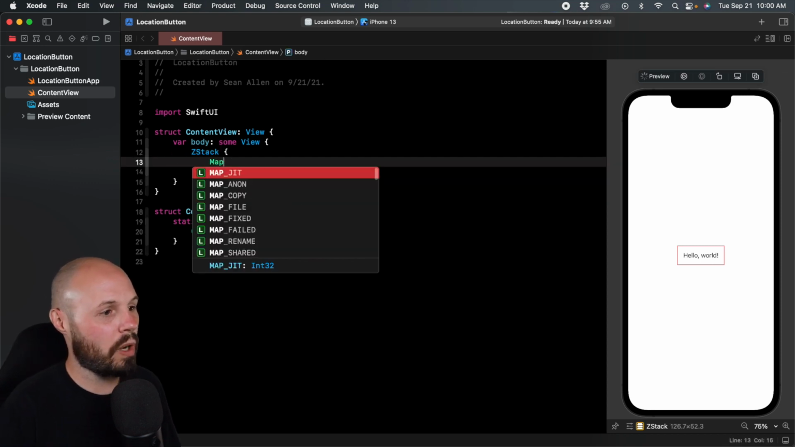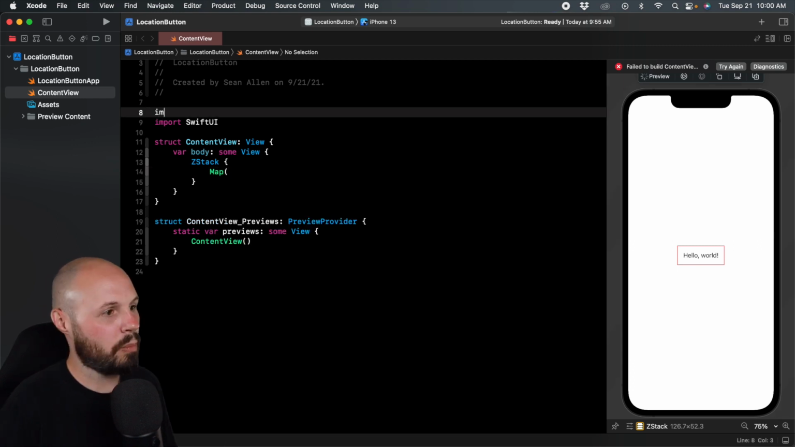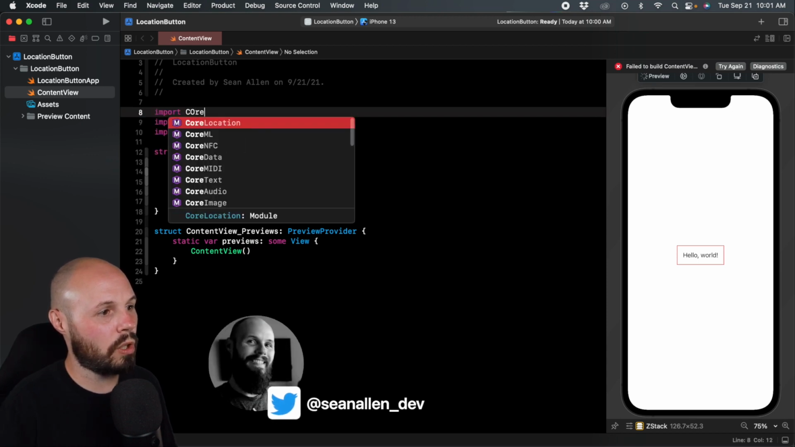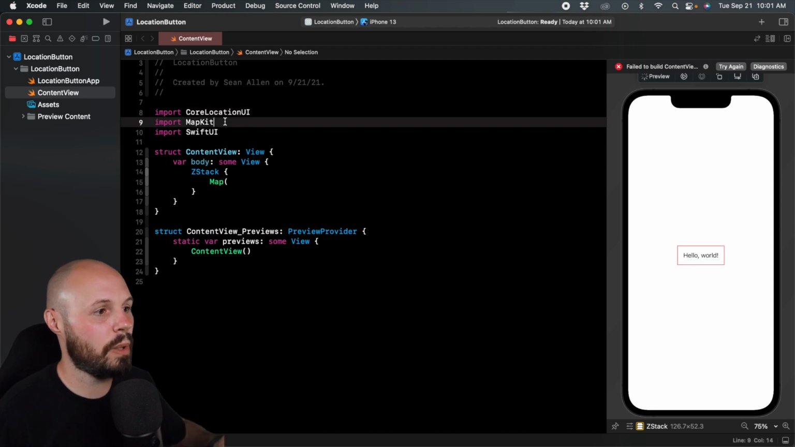And then the first thing I want is our map. And to have a map, I need to bring in MapKit, right? So we will import MapKit, and I'm also going to need to import CoreLocationUI. That's for the location button. So those are the two imports I'm going to need.